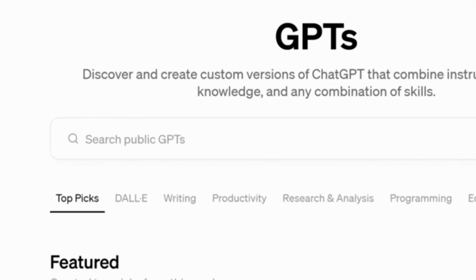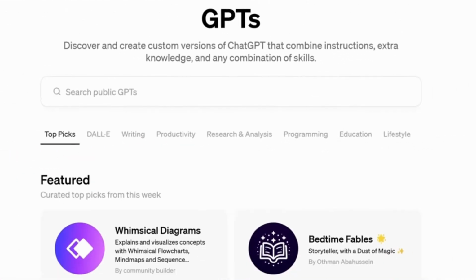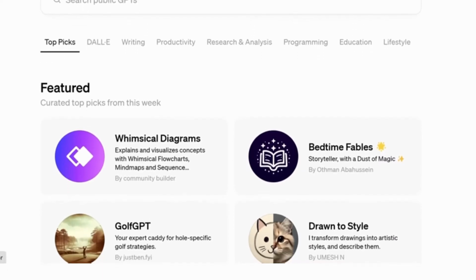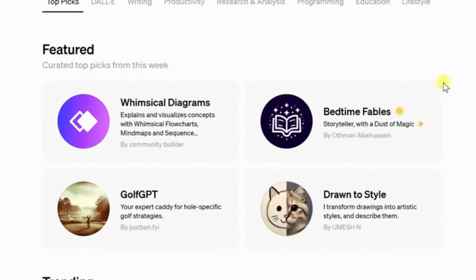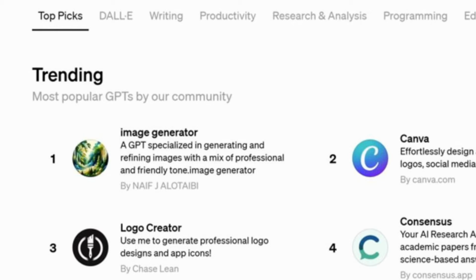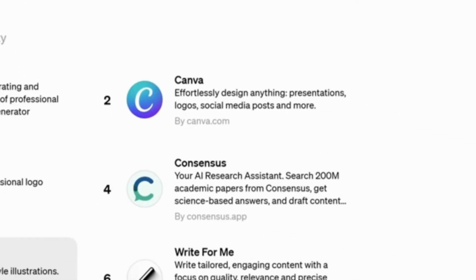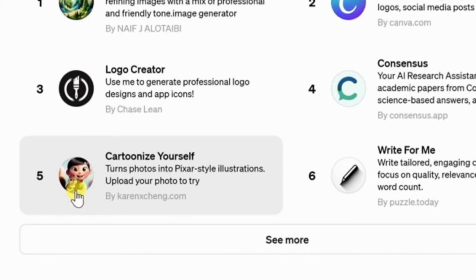On the page here, you can search for various public GPTs. You also have categories of different GPTs, and if you scroll down just a little bit, you'll see some of the featured and also trending GPTs. These are different GPTs that organizations and individuals have pulled together and made available. As a few examples, if I scroll down at trending here, we see Canva. You could design logos or presentations using ChatGPT. Down below, another fun example: you can turn yourself into a cartoon.